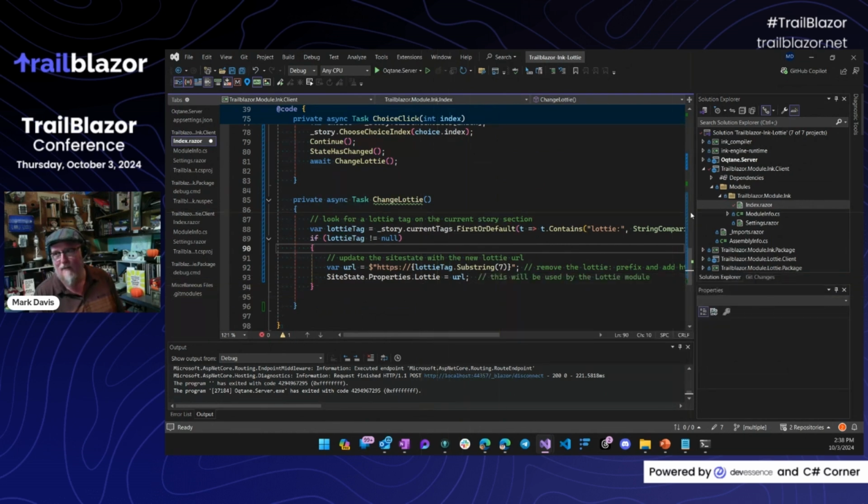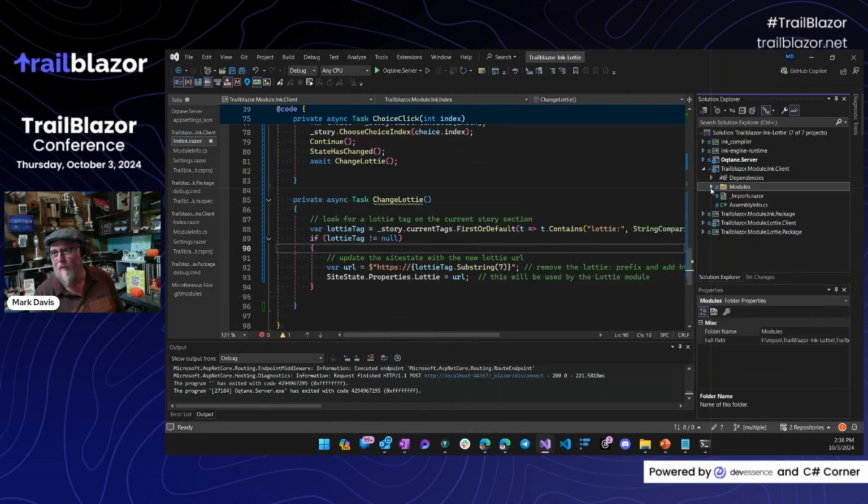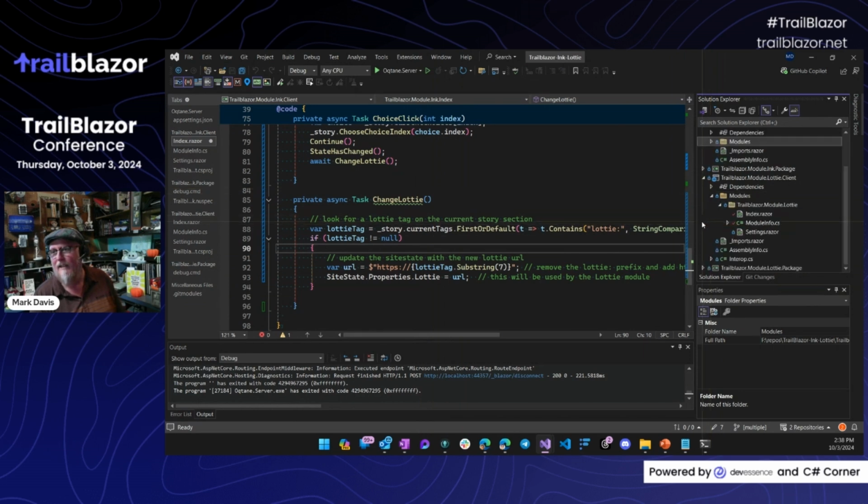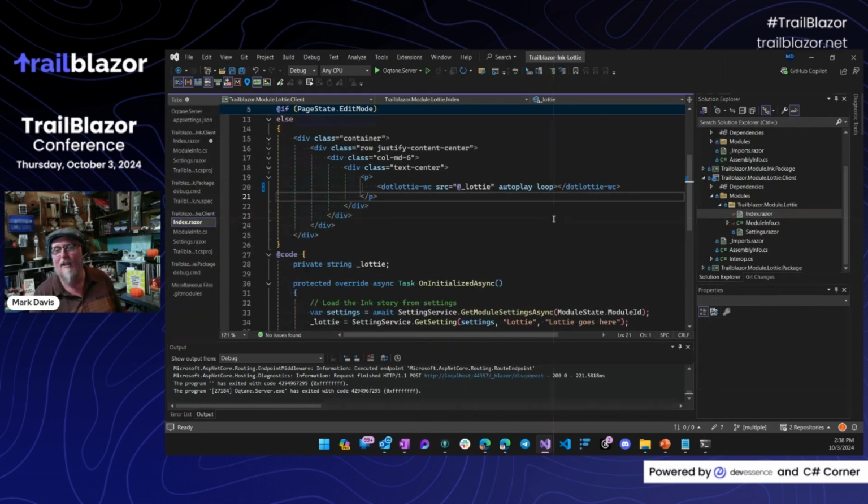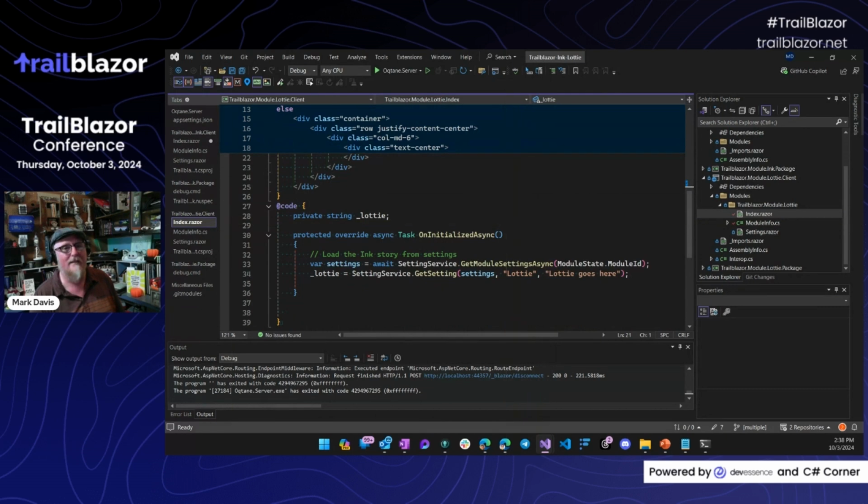And now we have to go back over to the Lottie, and we have to modify our Lottie to be listening for this stuff. Sorry, I'm just on the other screen here for a second, grabbing a line of code.